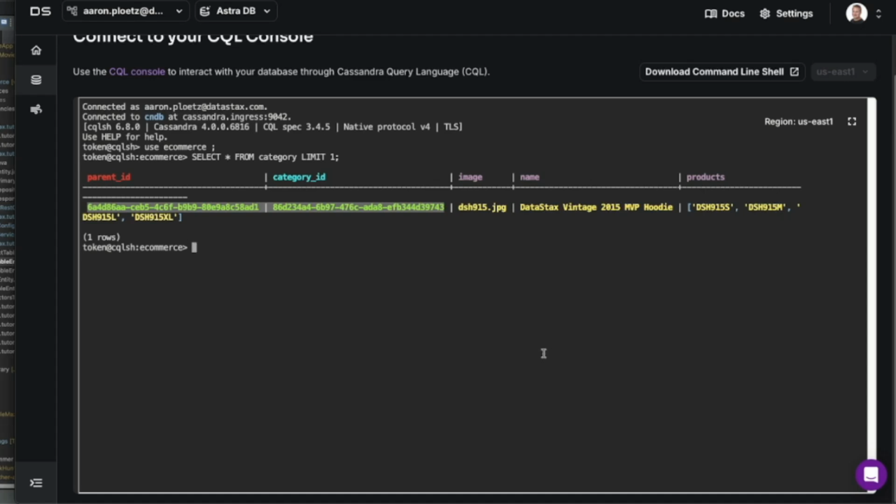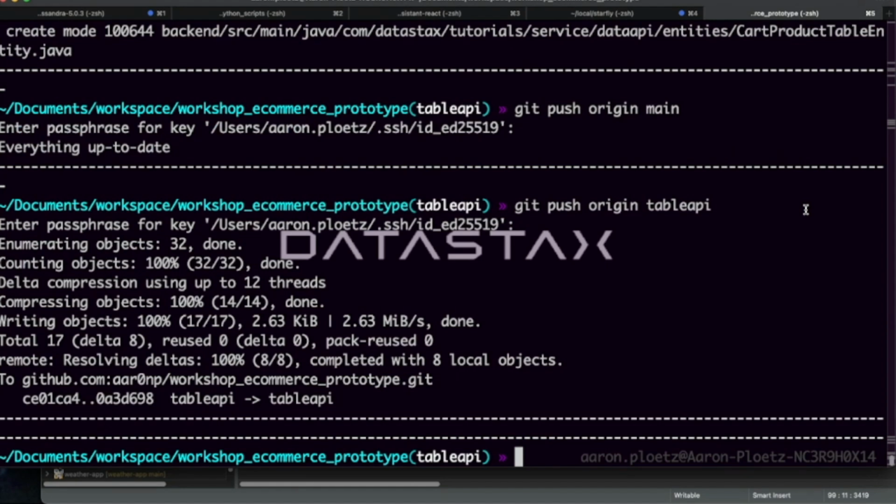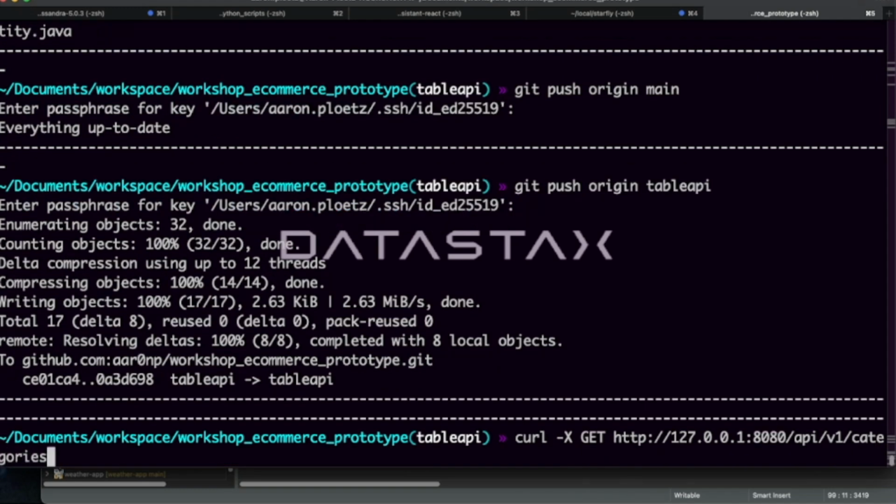All right. That should be good enough. We can exit out of there. Now, let's go ahead and try a curl command to test out our two methods that we just migrated. Let's say curl -X GET http://127.0.0.1:8080/api/v1/categories, and this is where we're going to paste in our parent ID.